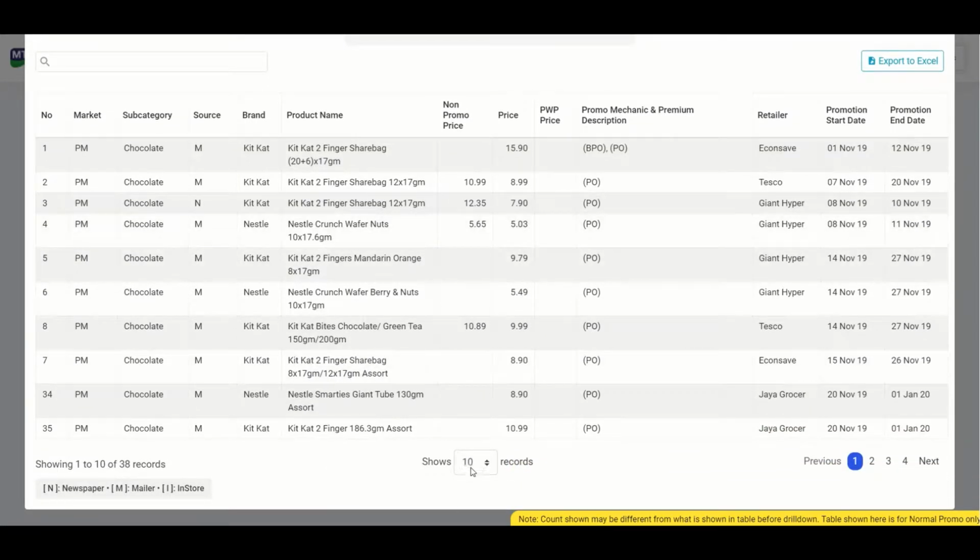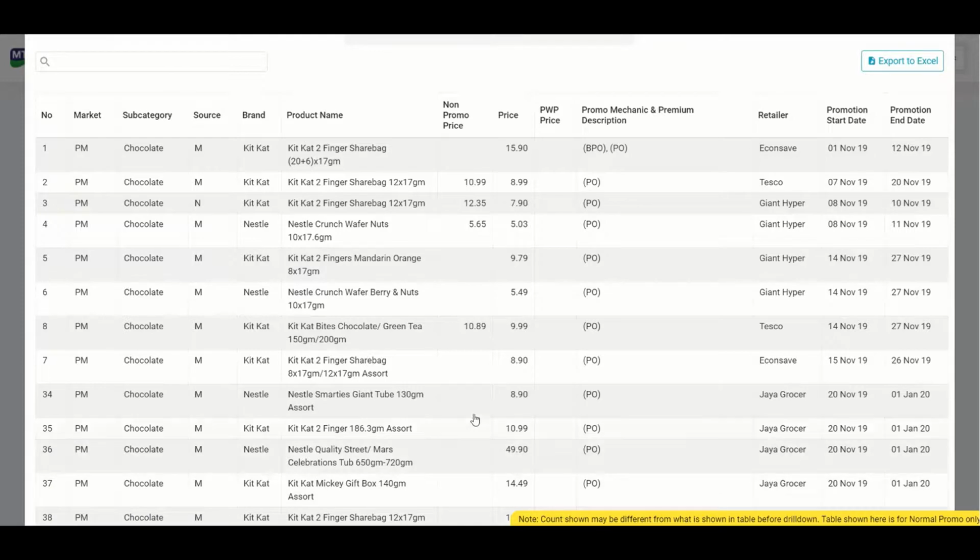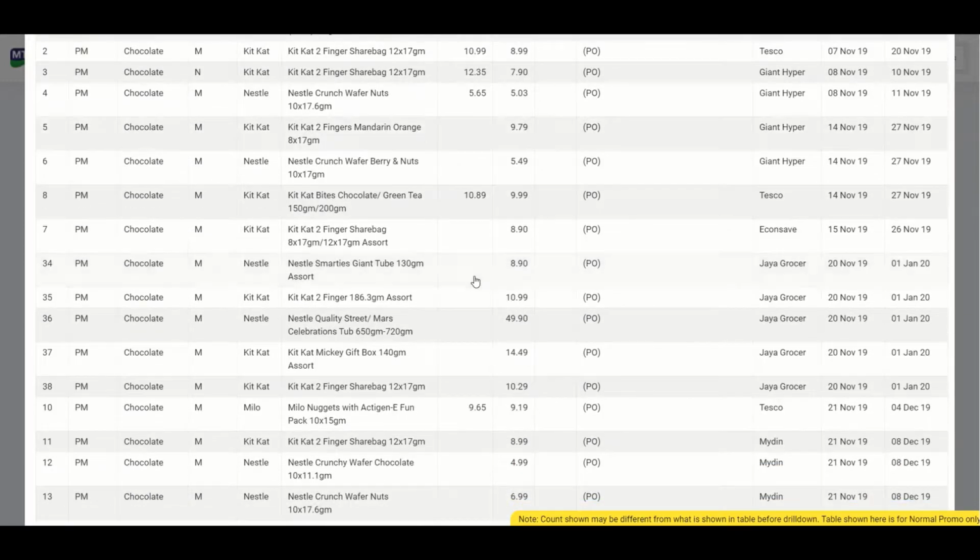If you go down here, you'll see a selection of records. We know that there's a total of 38 features spotted in November, but only 10 is listed here. So we have the option of going to the next page to look at the rest of the promotions, or you can click on this and change the number of records shown. From here, all 38 promotions are listed.